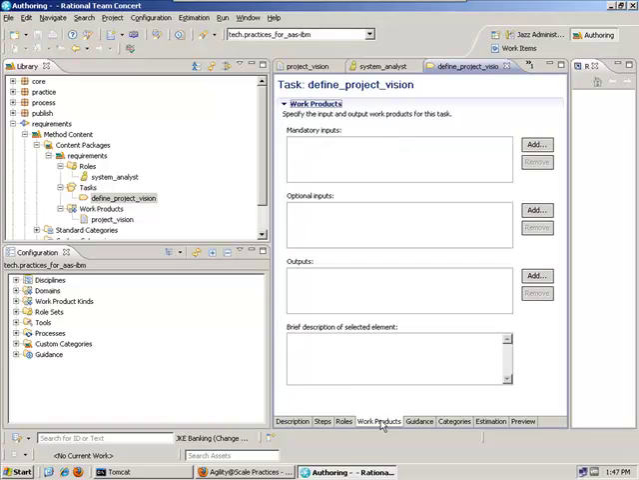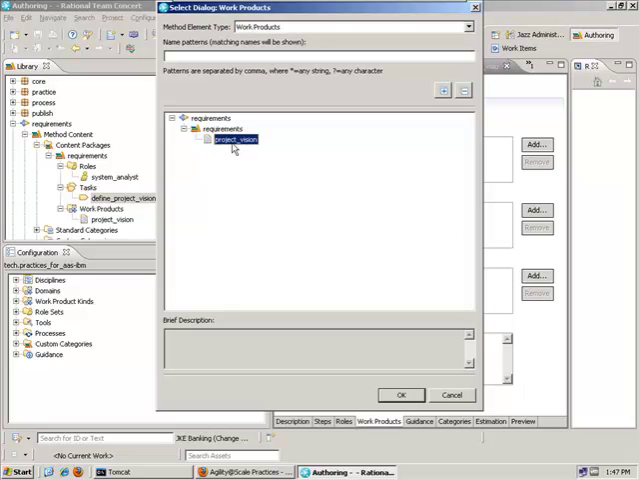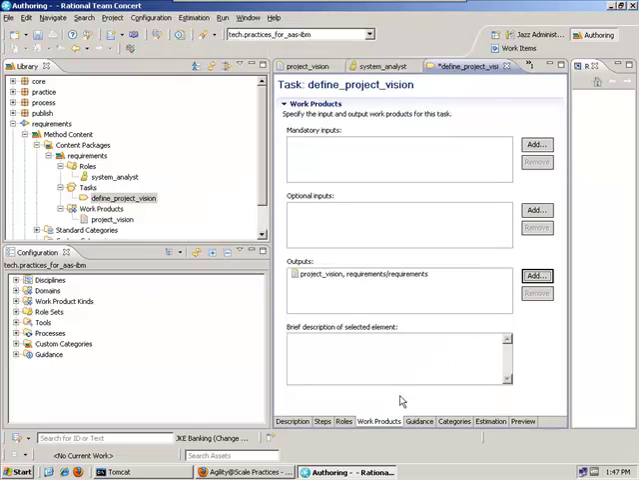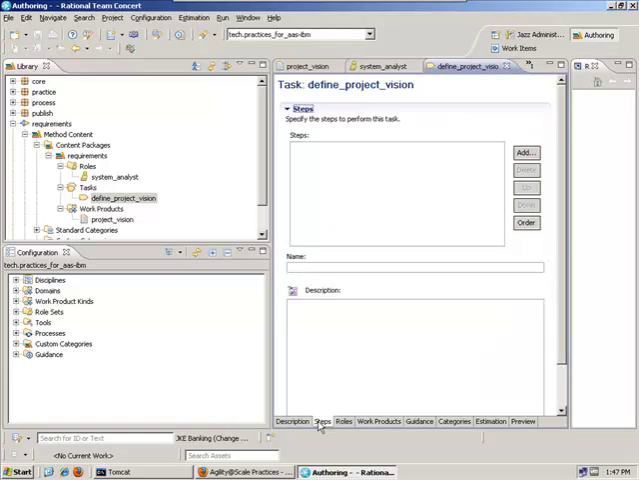I can also go to the work products tab and I can say that the output work product is the project vision. I can add some steps. So I can say the first thing I need to do is interview stakeholders. And I can add another step such as capture stakeholder needs, and so on and so forth.